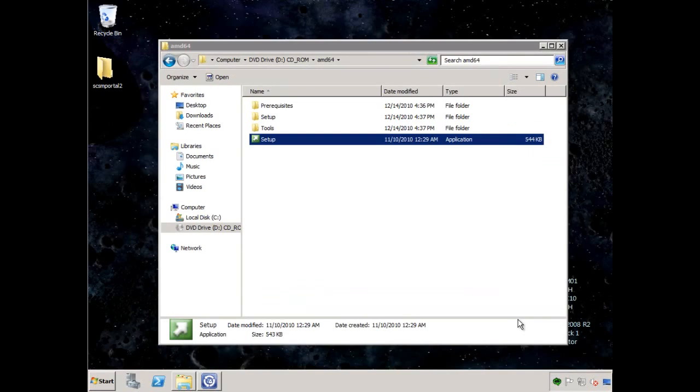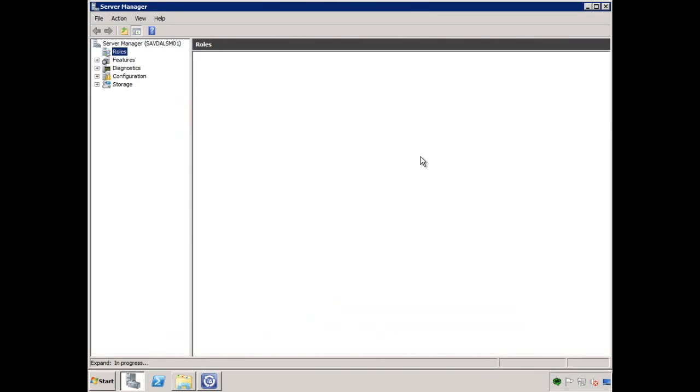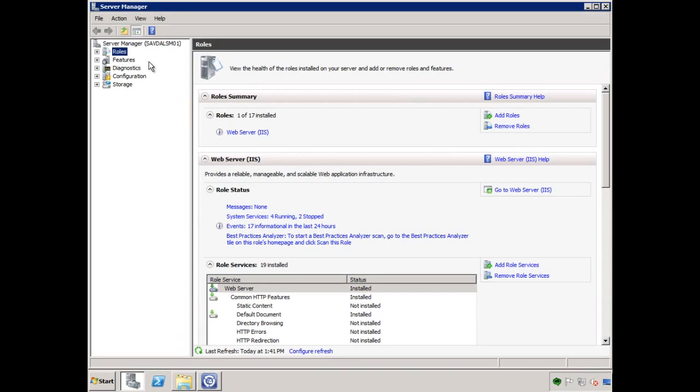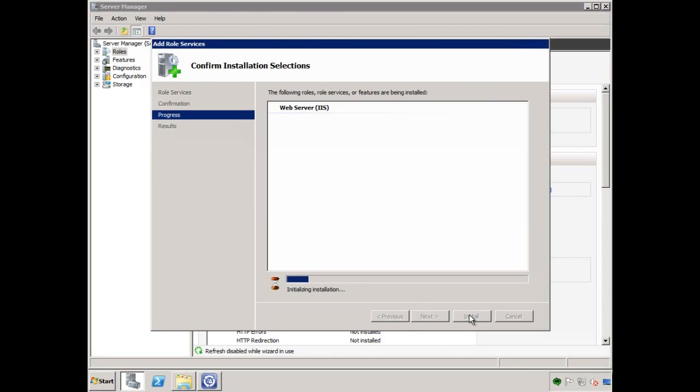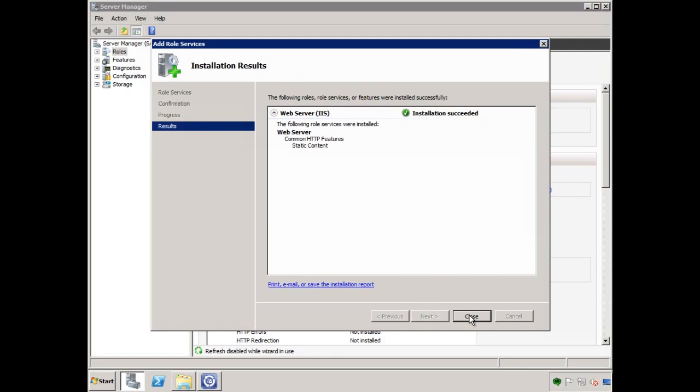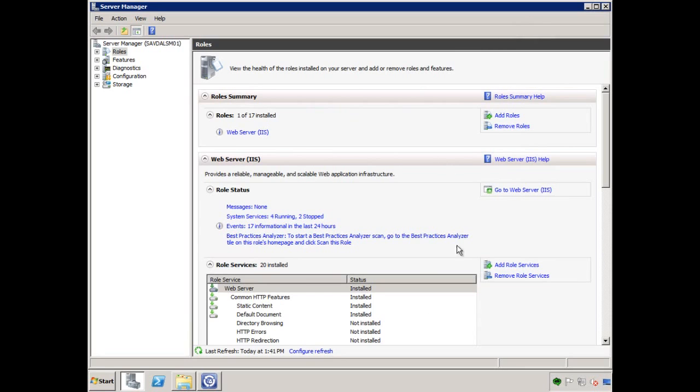Also, we would hope. Now there is one other thing I need to do. Because we've now got the website, there's one additional role service we need, and that's static content. Otherwise the site won't render correctly. So I'm just going to install that as well. So now we have static content.